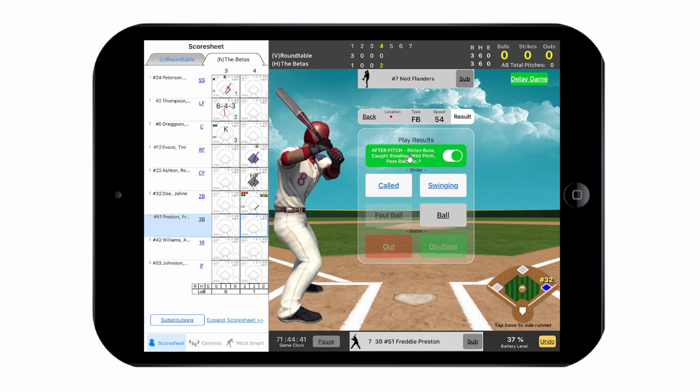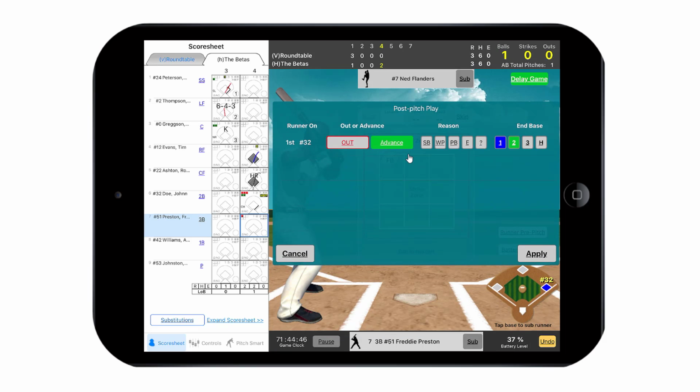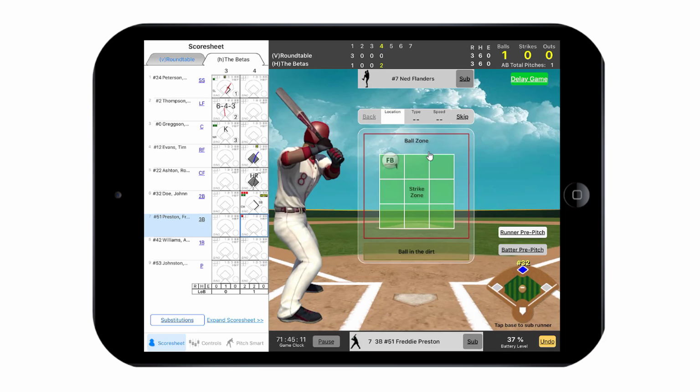So I would select on this, and let's say it's a ball, and there's the same type of options here. You can see on the right, if I advance them, it takes them to second base. I can say it's a stolen base or a wild pitch or a passed ball, or if it's an out, there's a caught stealing, etc. So that's kind of the basics of the pitching information. If I did a stolen base, click apply, it sends the runner over there.